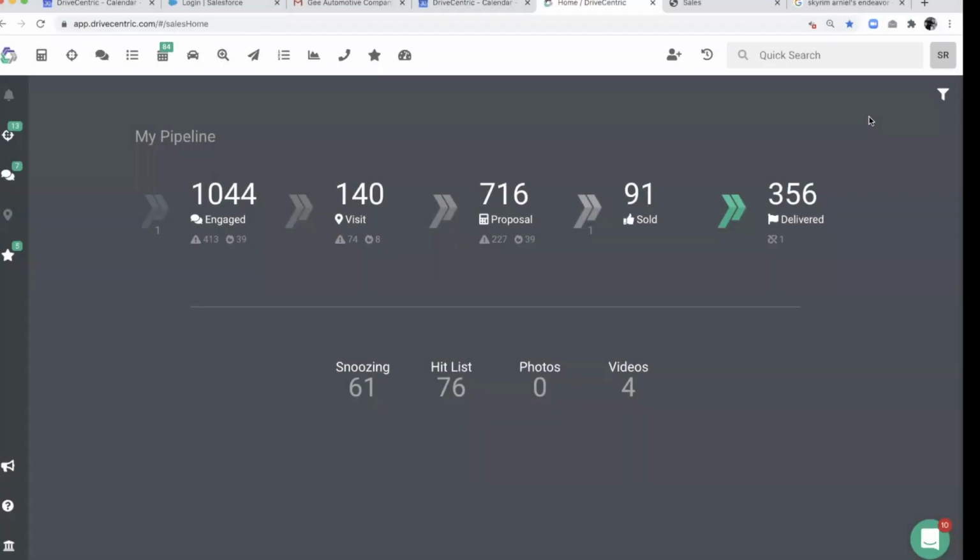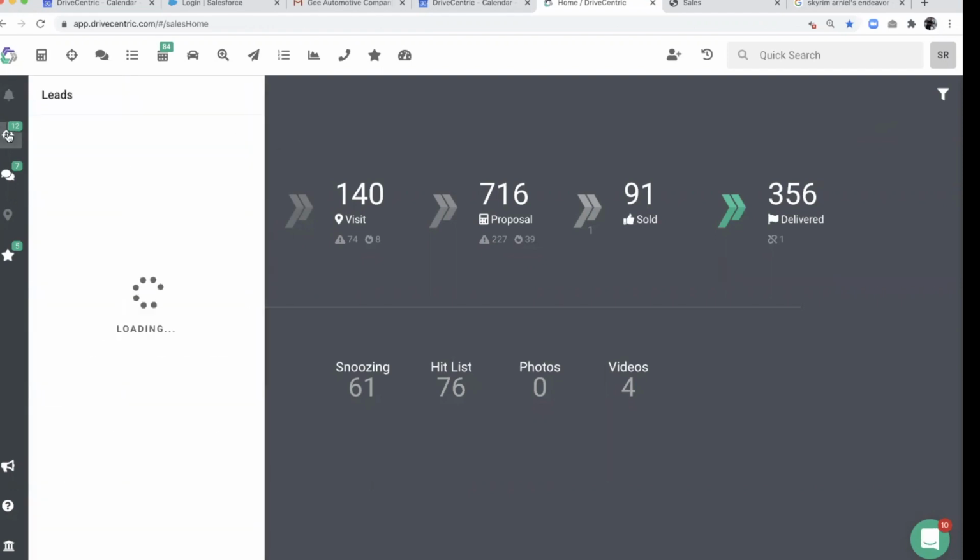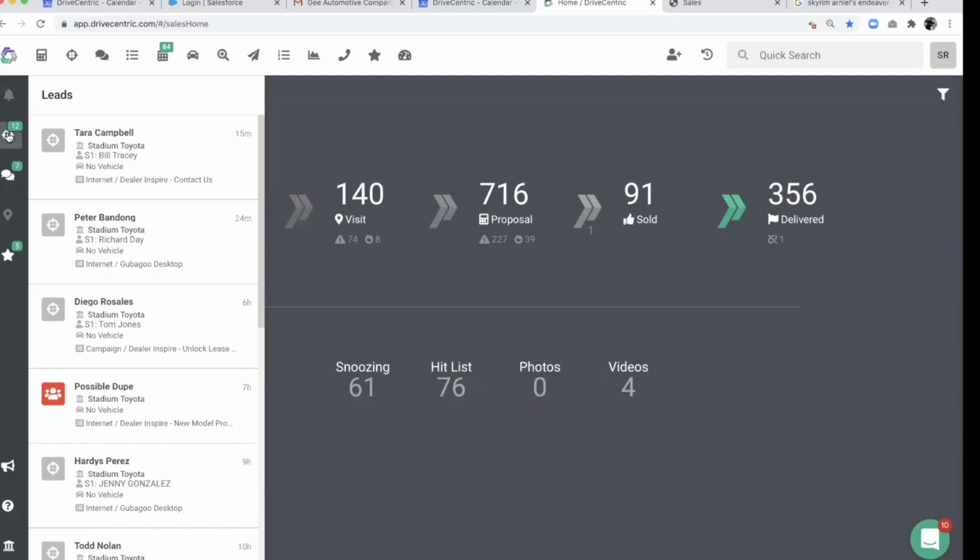So looking at the pipeline, this is the first thing you are going to see when you're going into a store in DriveCentric. It's a pipeline view to illustrate where the customers are at in the buying stages of buying a car. Now, when I first come in the morning, there's a couple things I want to look at right away. First thing over here on the very sidebar, and there's going to be noises for these when you get into DriveCentric. These are 12 internet leads waiting for a reply.